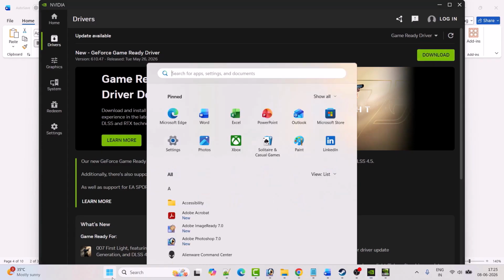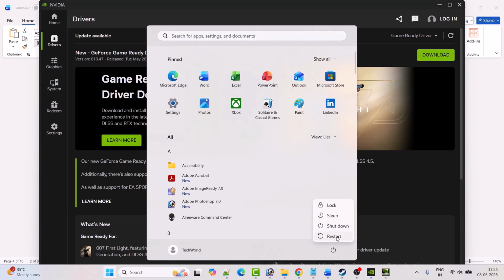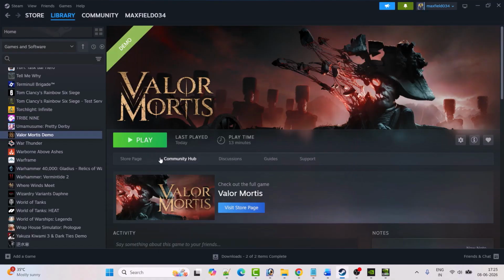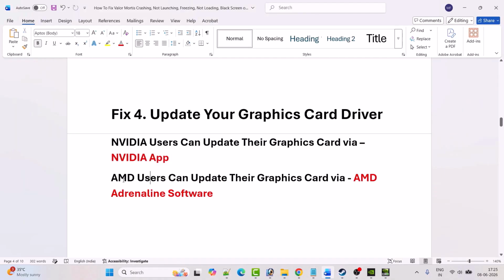And after updating your graphic card driver, just restart your PC. And once your PC restarts, go ahead, launch the game and check. Now if you have AMD graphic card driver, then open the AMD Adrenalin software and look for your graphic card driver update. And if any update is available, then download and install them. And then again restart your PC and then launch the game and check.